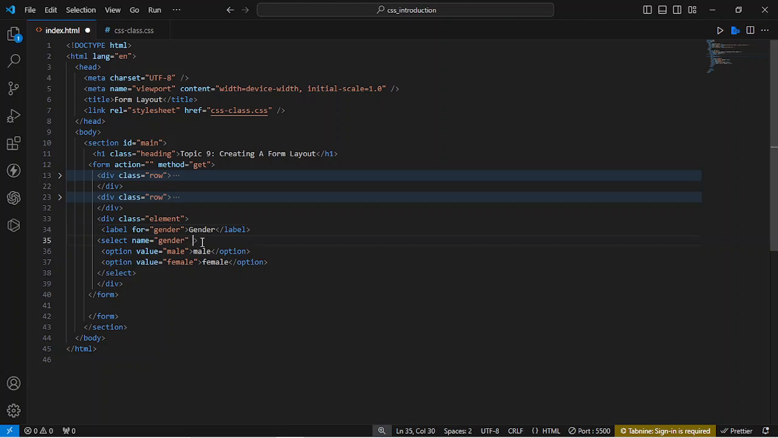For it not to be empty, we can come here and say, okay, required. I should introduce this one first. This simply means that this field is required. When they are submitting and none of it is selected, the form cannot be submitted.